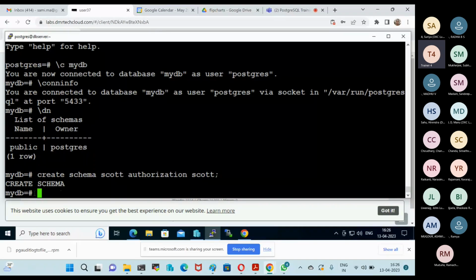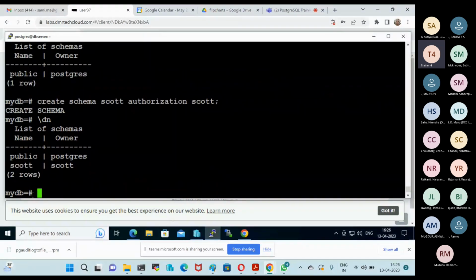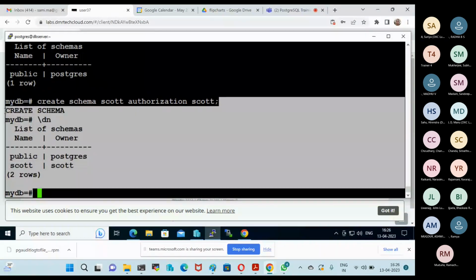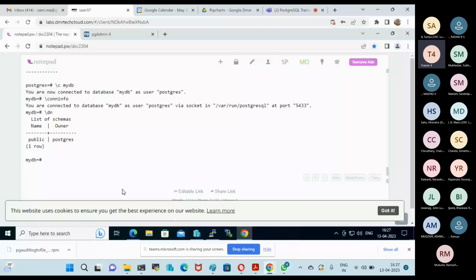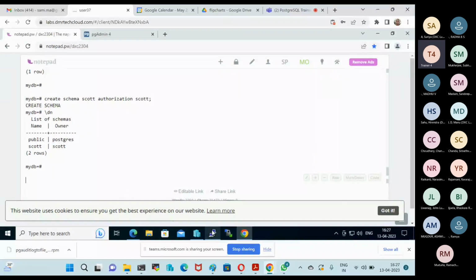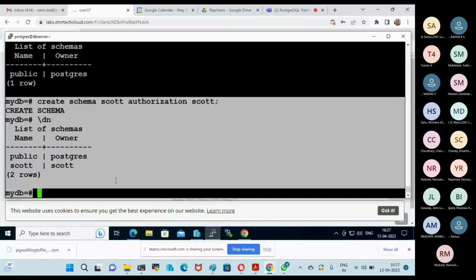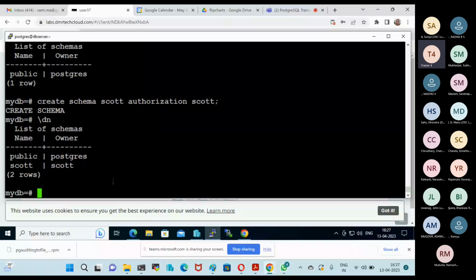So creating a schema is done. You can run the \dn command to know what schemas you have. Now you can see you have two schemas. One is owned by Postgres, which is public, and the other one is owned by Scott, which is the Scott schema. The data dictionary of schemas is in the namespace table.